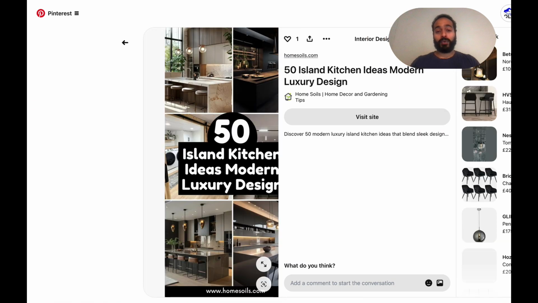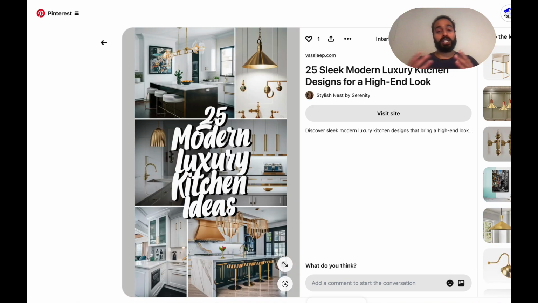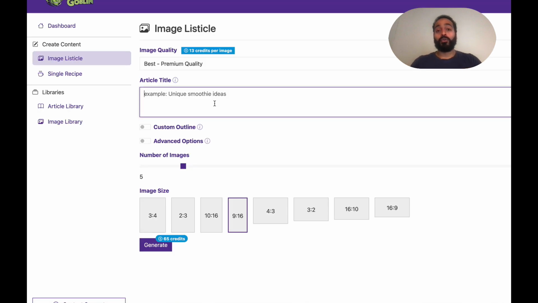And another reason why that's pretty cool is because we're going to use a competition tool to check out these pins to see which ones are generating the most eyeballs and saves and engagements, and we're going to mimic those designs as we move forward. Cool, so we have our article title. We're going to put it in here.